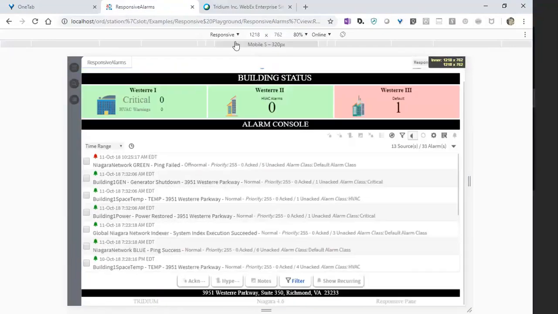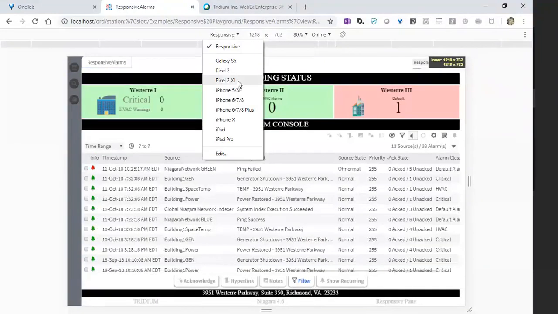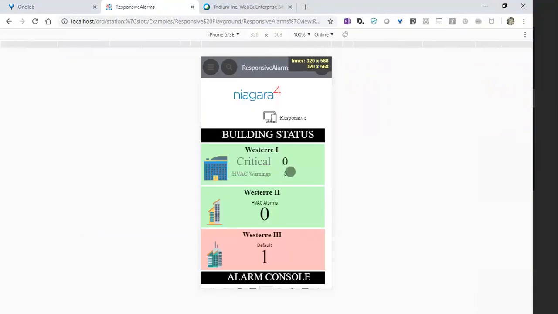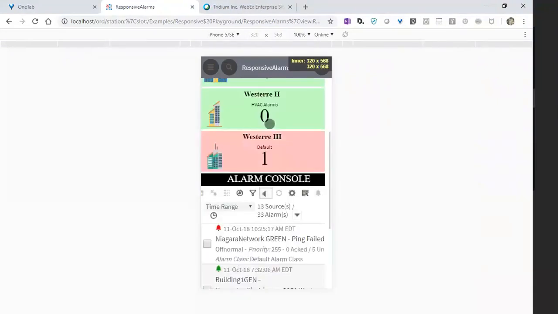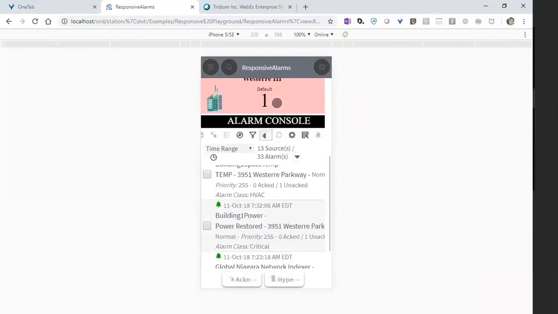Okay. Well, if I want to go in and look on a specific device, here's an iPhone SE. This is what this page would look like on an iPhone SE and how it would behave.